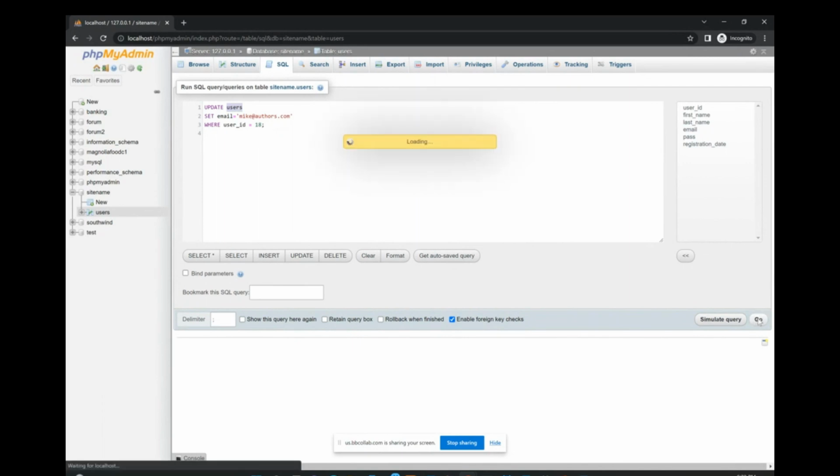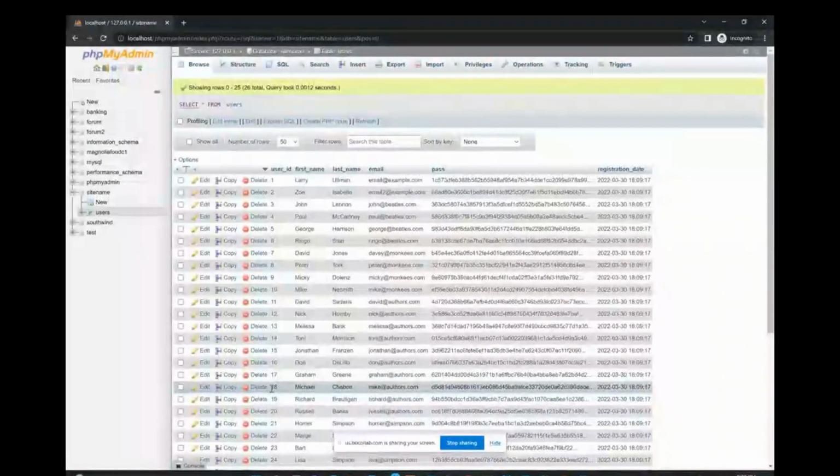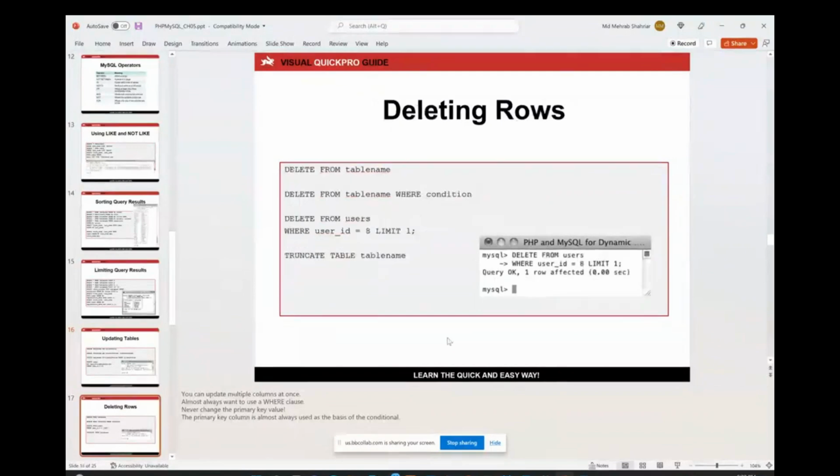So if I do it, and then I go here to the users table, you see that user ID 18 now has email address updated to mike@authors.com. So basically, to update a record on your table, the keyword that you have to use is update. Then you mention your table name and then set the column equals to the value that you want to set, and then you can put your condition, like which row you want to make the change in. Okay, and we saw one example where we changed the email address for the user ID 18.